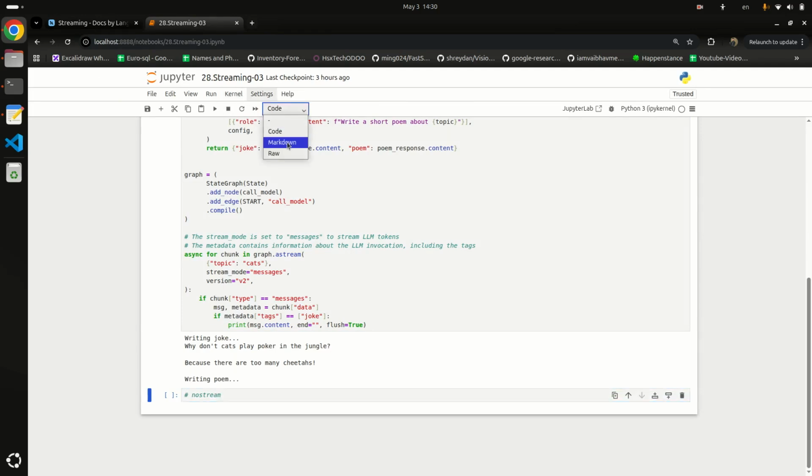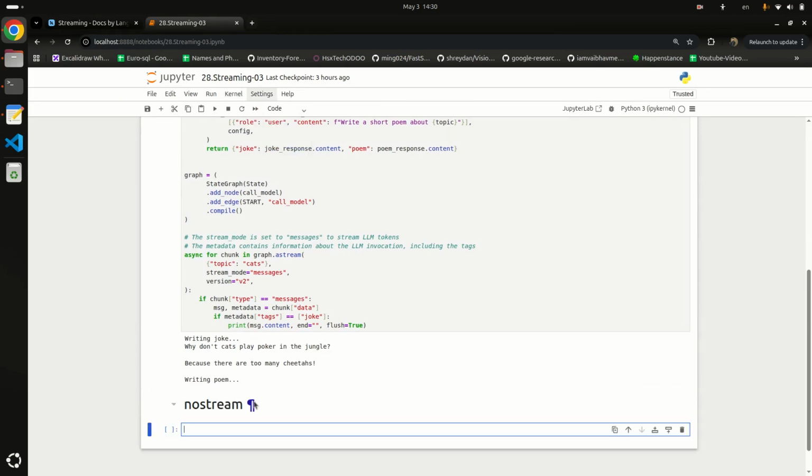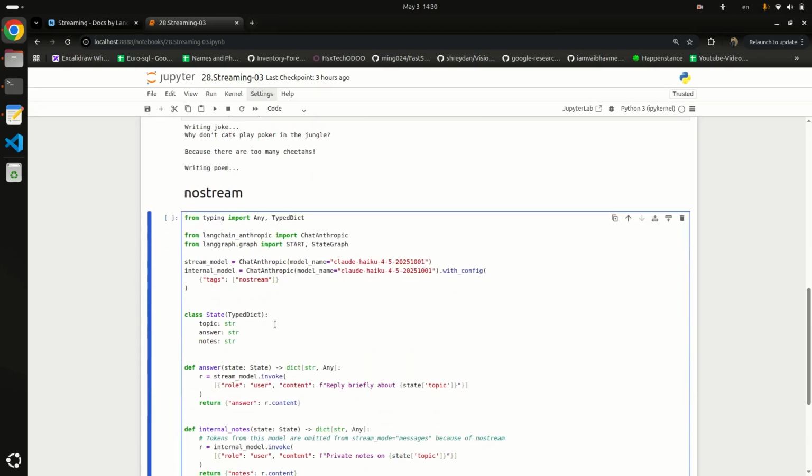I will change it to markdown, and I will paste the code. Here we are using LangChain Anthropic, so I will simply say from langchain_ollama import ChatOllama, and similarly I will also write here ChatOllama, and our model will be Qwen 2.5, we know that.